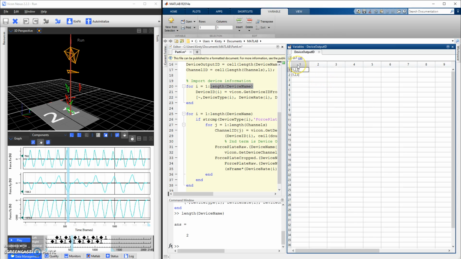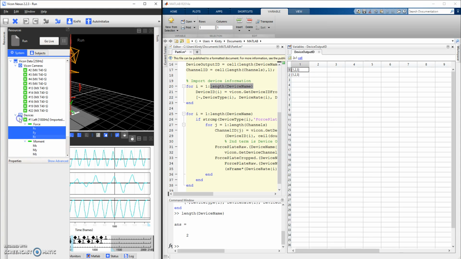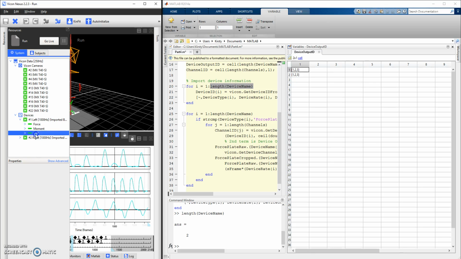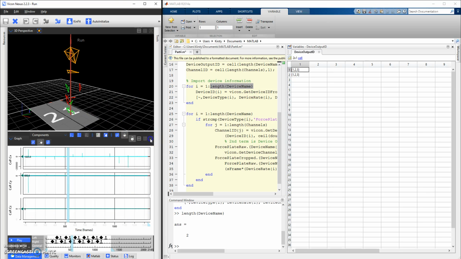And so your output ID of 1, 2, and 3 means that there's 3 potential output IDs for that device. So if we open up the left force plate here, and just close this for a second, you can see I've got 3. I've got force, moment, and center of pressure here.